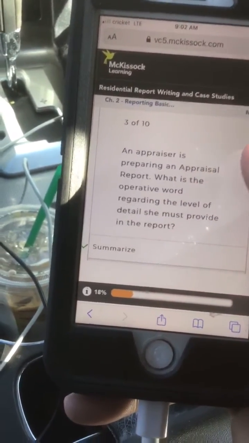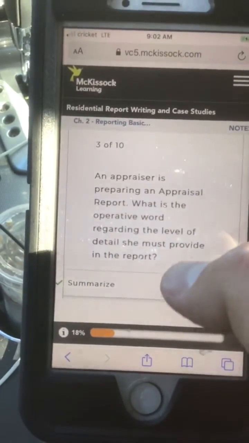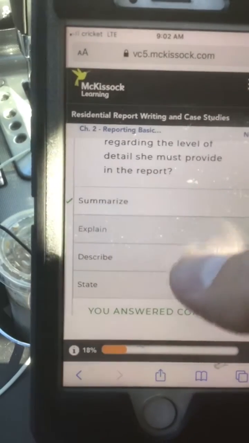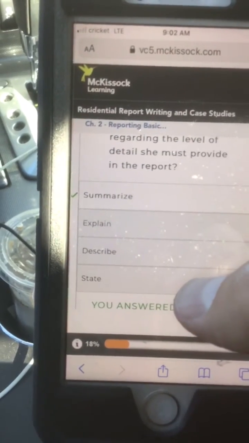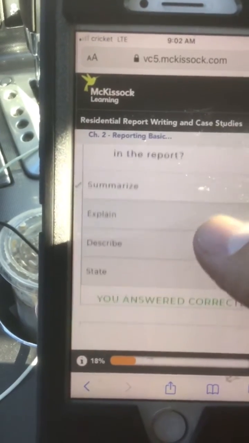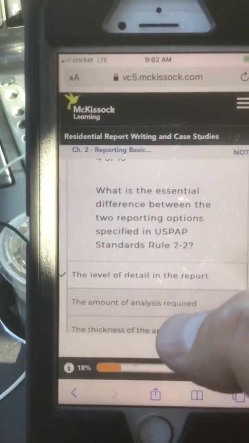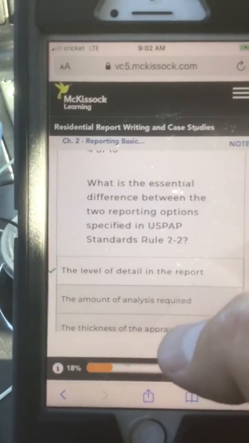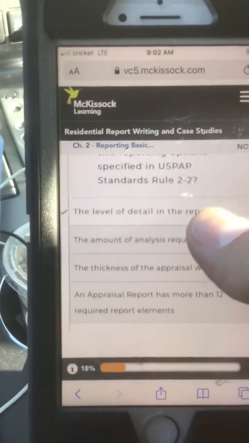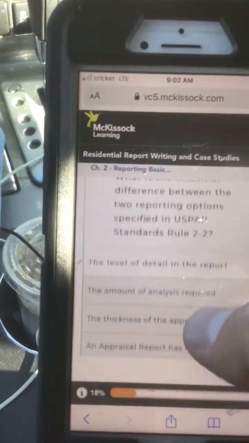Number 3, an appraiser is preparing an appraisal report. What is the operative word regarding the level of detail she must provide in the report? You put summarize, and that is correct. Number 4, what is the essential difference between the two reporting options specified in USPAP Standards Rule 2-2? You put the level of detail in the report. That is correct.